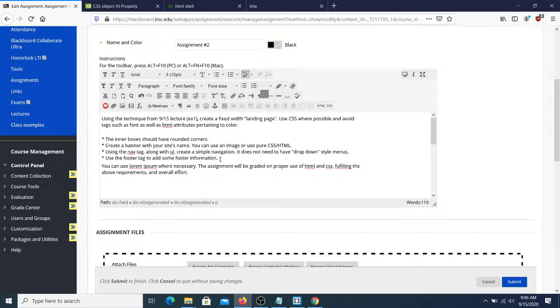So additionally, I want you to add the footer. The styling should match the header. Okay, so using the footer, add some footer information. Usually you just say something generic like copyright 2020. The styling should match the header.